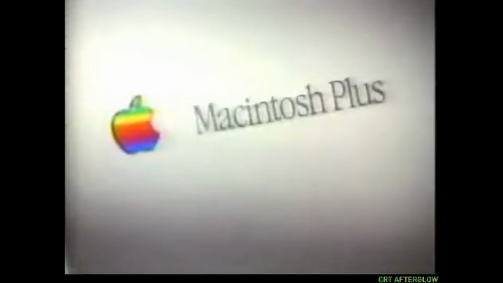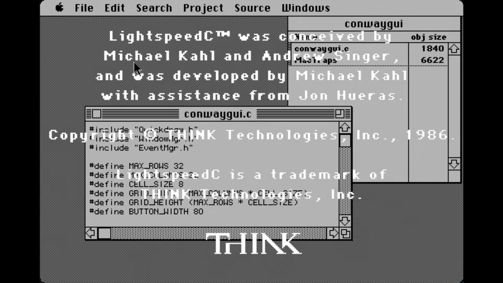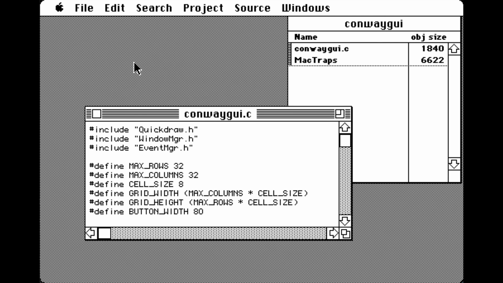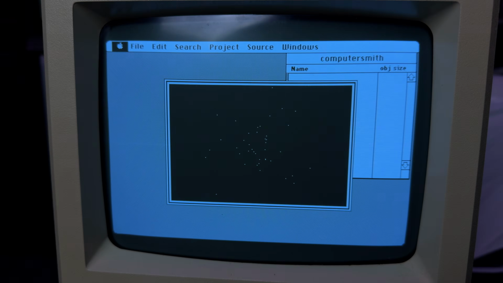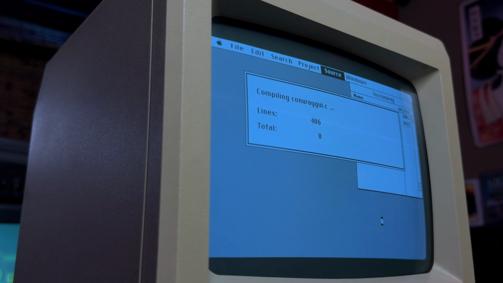applications. Fast forward 2 years to 1986, the same year the Macintosh Plus came out, and Think Technologies releases Lightspeed C, later known as ThinkC, a C programming environment for the Macintosh, targeted to professional developers and named after its fast compiling times. Now, here's where the trouble begins.